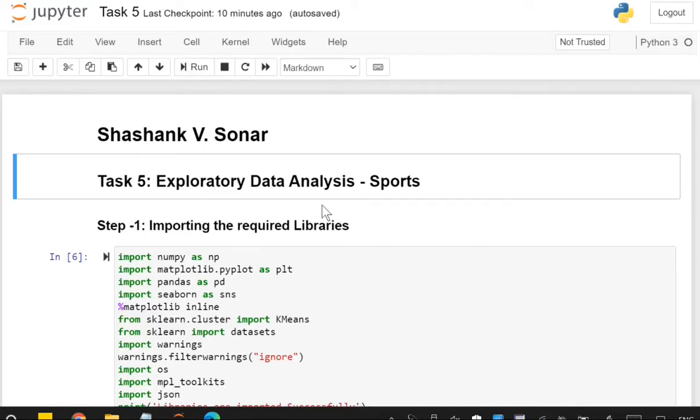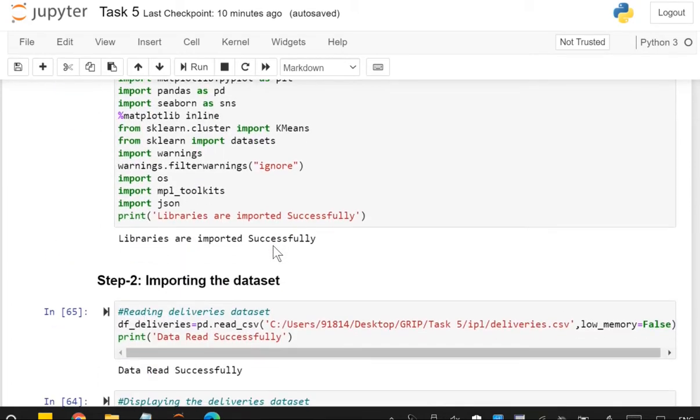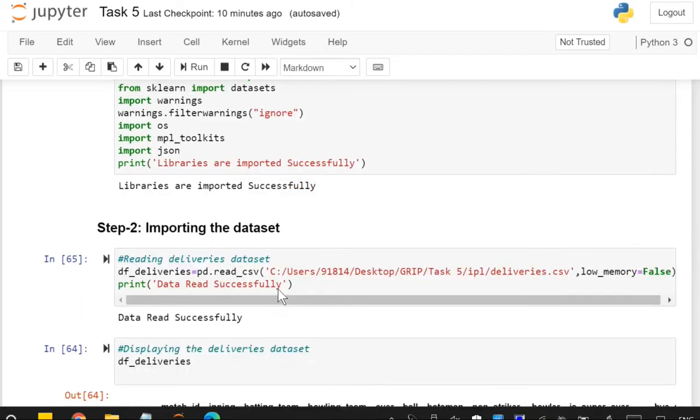So this is the task for exploratory data analysis in sports. In this we are going to see how we can do exploratory data analysis on a sports dataset. So we are importing the required libraries for the analysis. In step 2 we are importing the dataset.